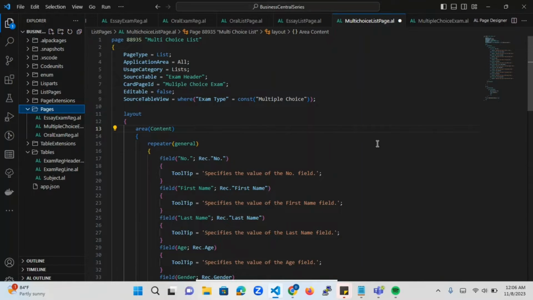Okay, without wasting much time, the last time we created a list part, we also created a list page, and then we created the table. So the end goal for this particular application is we want to be able to have a sales-like application.